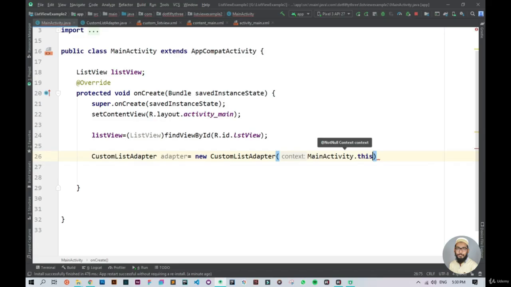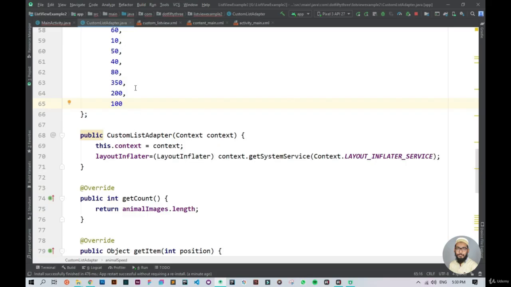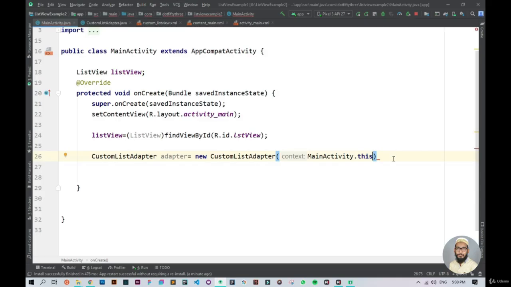I am passing this context because, as you can see inside my CustomListViewAdapter.java class, we have a constructor right here which takes an argument of context type. So that is why we are passing the context of this current activity.